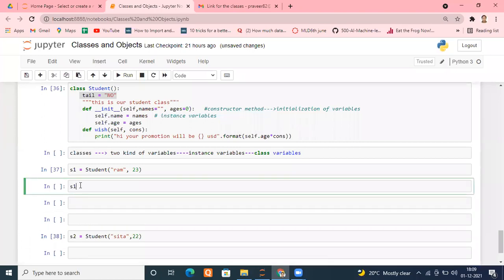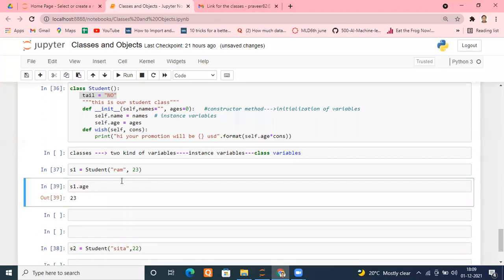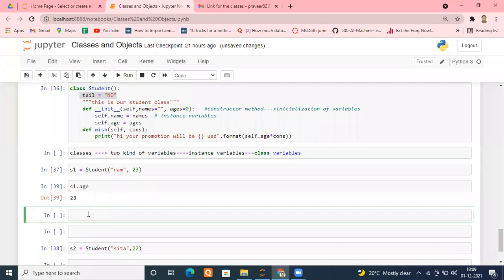If I type S1 dot and press tab, I can see age, name, tail, and wish. Four items are visible here, out of which age is your instance variable. Perfect. Name is your instance variable. Perfect. Tail is your class variable. Please notice that tail is your class variable. Let me come here and click on age first of all. So I'll check. This will be the age corresponding to Ram, 23. S1 dot name.